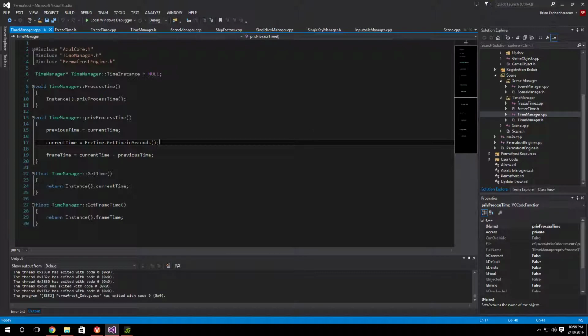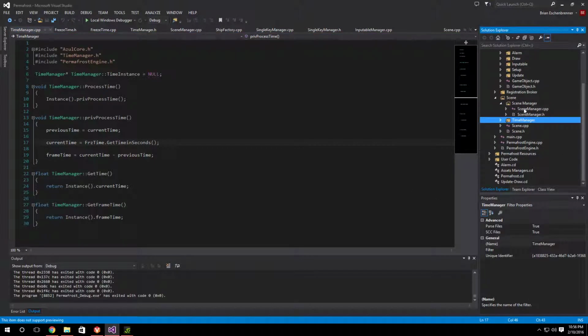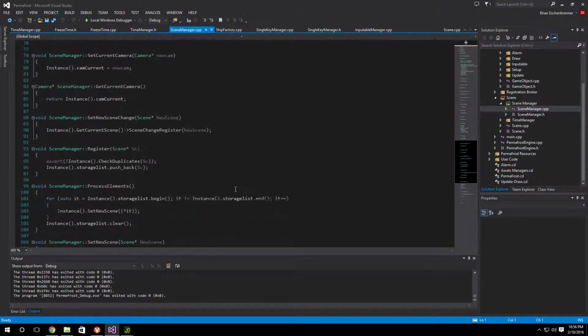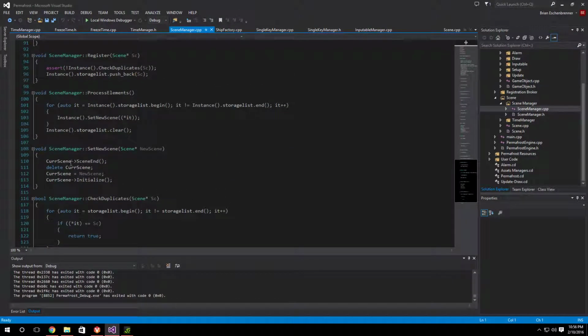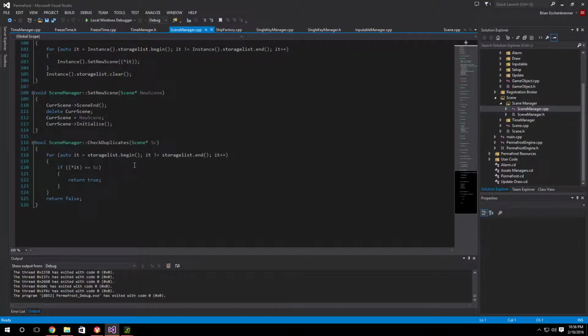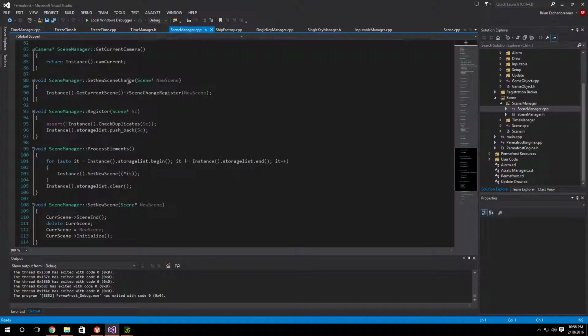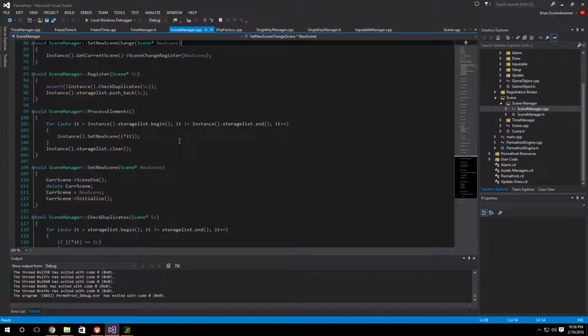And then next we had to do the scene changing. So my scene manager has the ability to change scenes, so I can set a new scene. But to set a new scene, first the player can set the new scene change. So they don't actually call set new scene, they call set scene change, which goes through the command pattern. And then I can process elements and register in here. I just put it all into the same manager.